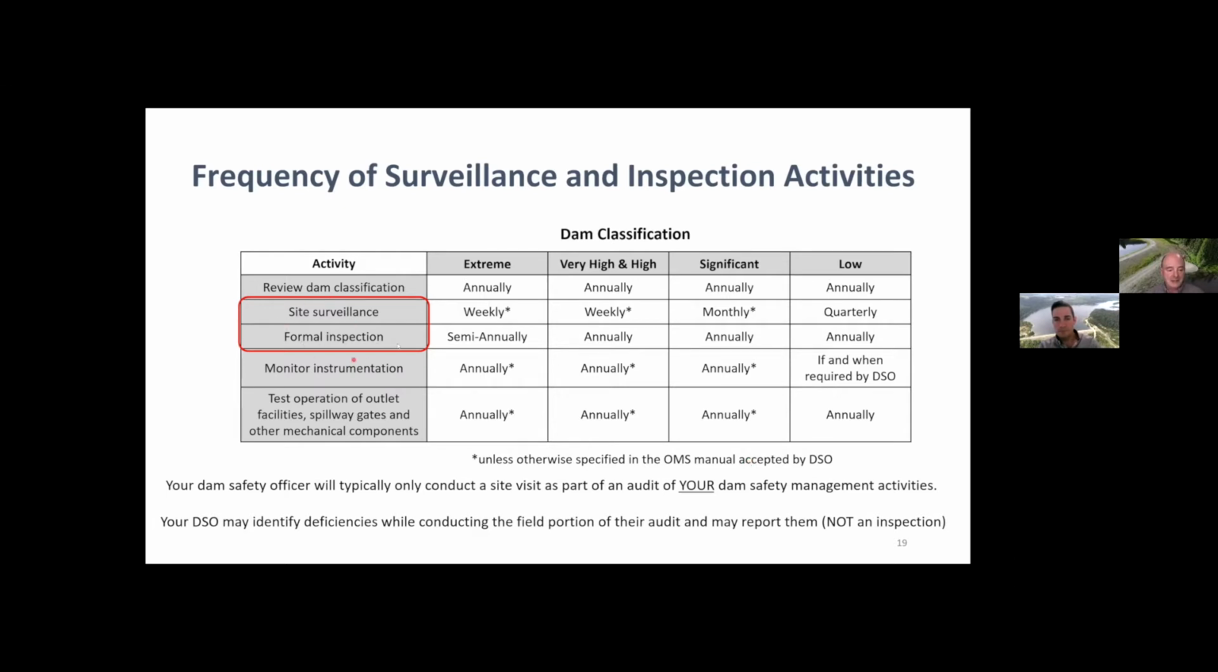So these site surveillances and formal inspections are activities that you as a dam owner or operator would typically be doing. You're not typically asking someone else to do that. It's usually the owner or the operator. The dam safety officer may conduct a site visit, and do almost a similar task as part of an audit of your dam safety management activities. But that's not a substitute for your own inspections.